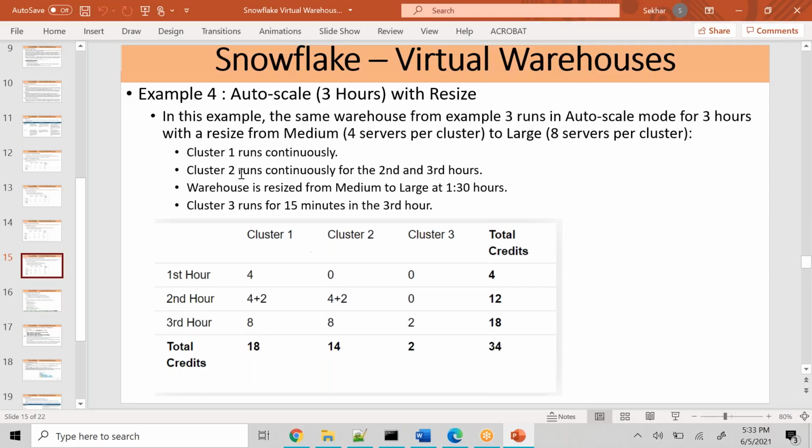And then the same with cluster 2 runs continuously for second and third hour. Second hour, same scenario. First hour 0, second hour half of the time in medium, half of the time in large, 4 plus 2. And third hour continuously 8. And cluster 3 runs only 15 minutes. So when it comes to cluster 3, what is the size of the warehouse? It's large. That means for 15 minutes, for half an hour, that is large already. Half an hour for 15 minutes, 2 credits. So total 30.